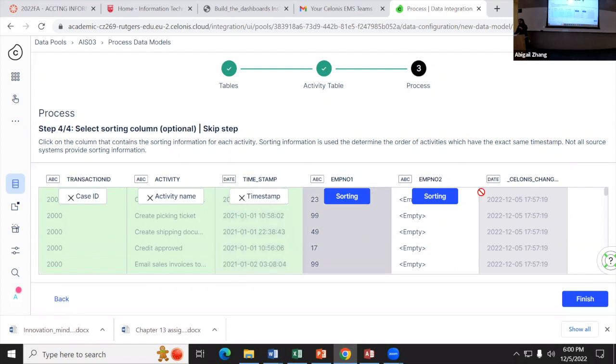Now you can keep other things as default. Just make sure that you have the first three columns identified as case ID, activity name, and timestamp respectively. Now you can click finish.